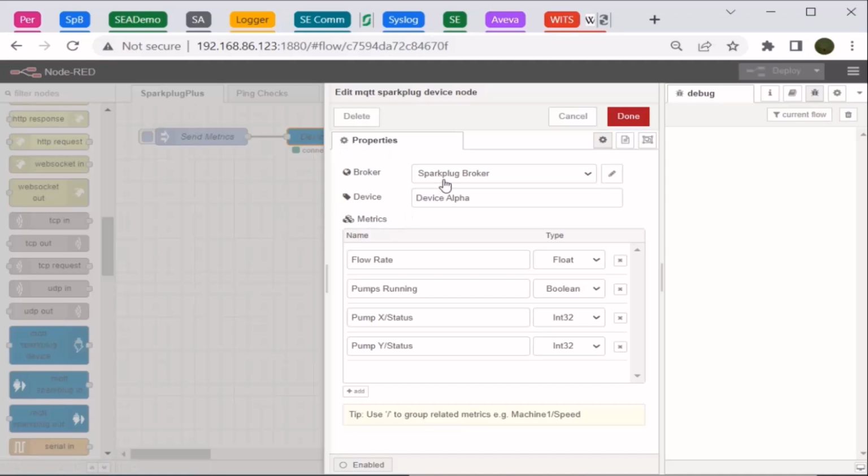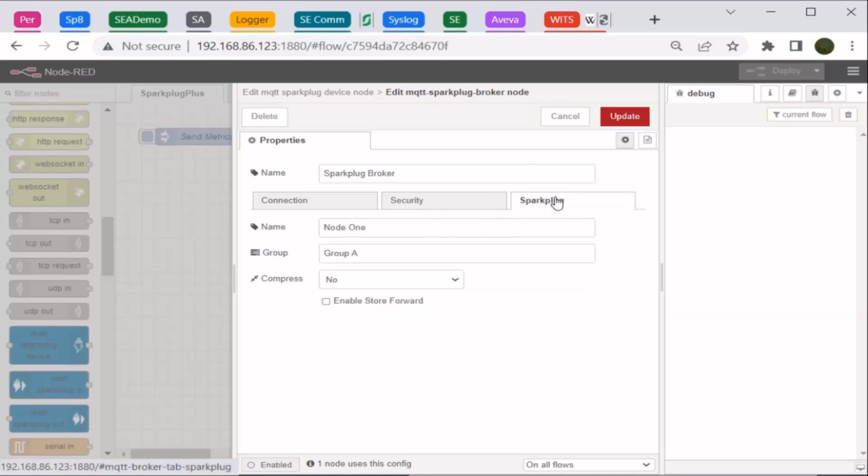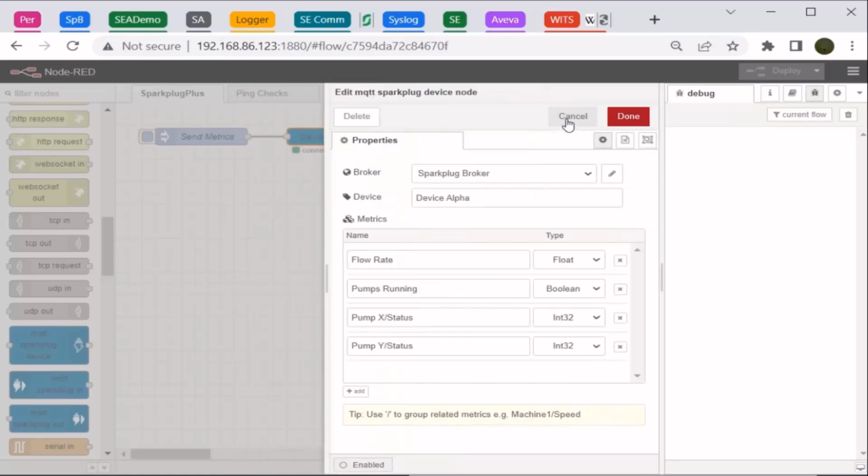You can use the metrics box to add a list of the points that this device is managing. Each has a name and a data type. At the top, you can enter a device name. Then, select the link to the broker and node details. Enter the broker details in the connection tab, and in the Sparkplug tab, enter the node name and group name. I'm not showing the broker setup, it's a simple installation of the standard Mosquitto broker. This Node-RED Sparkplug Plus node type only supports points that are attached to devices, not points attached to nodes.